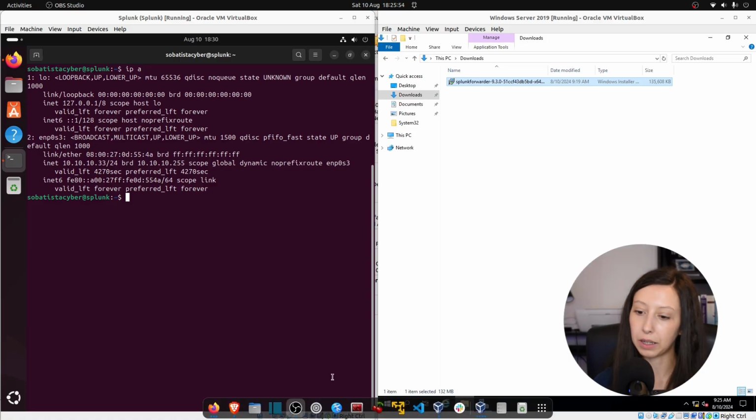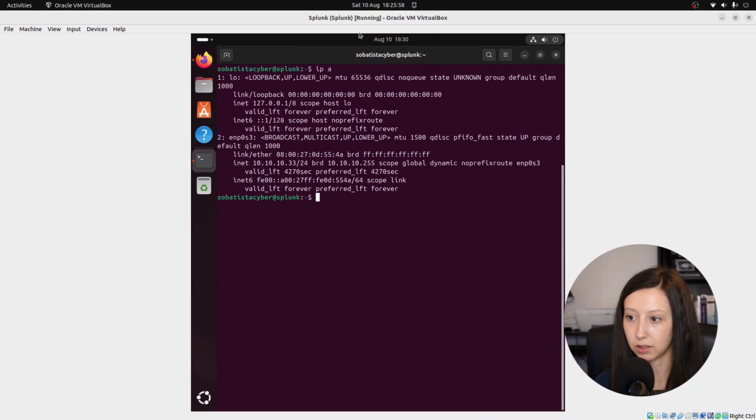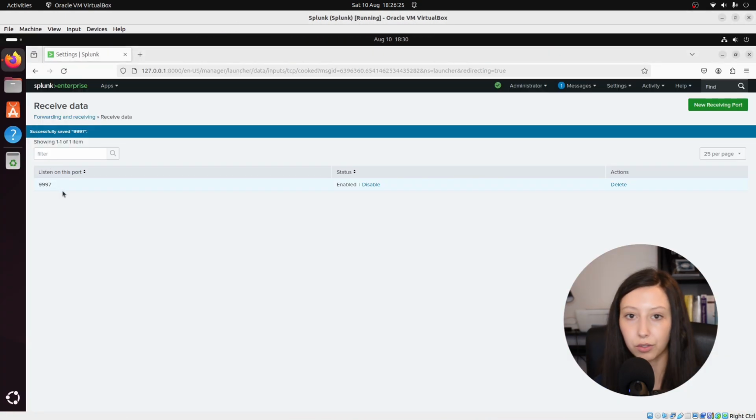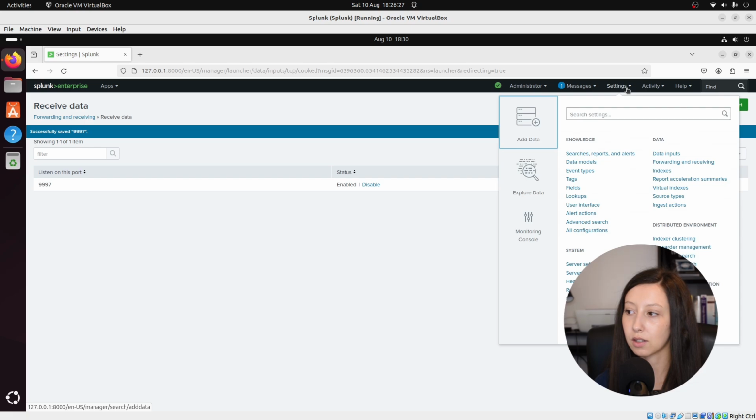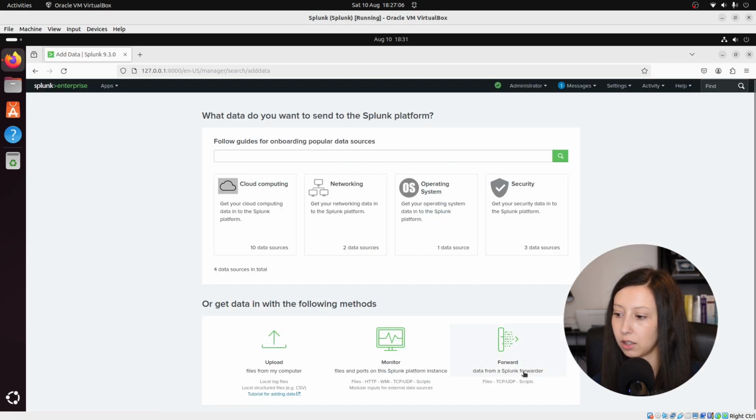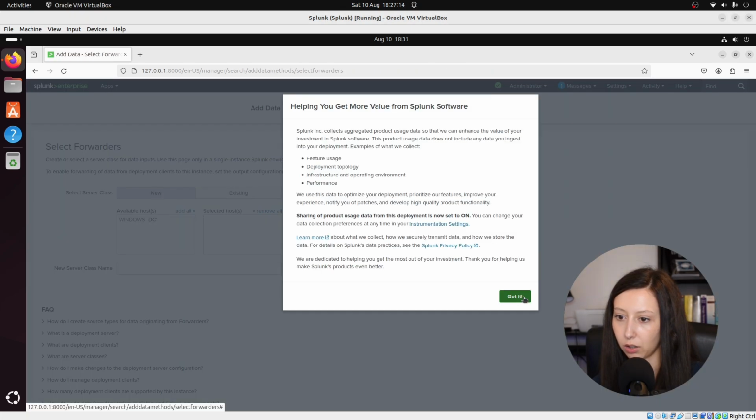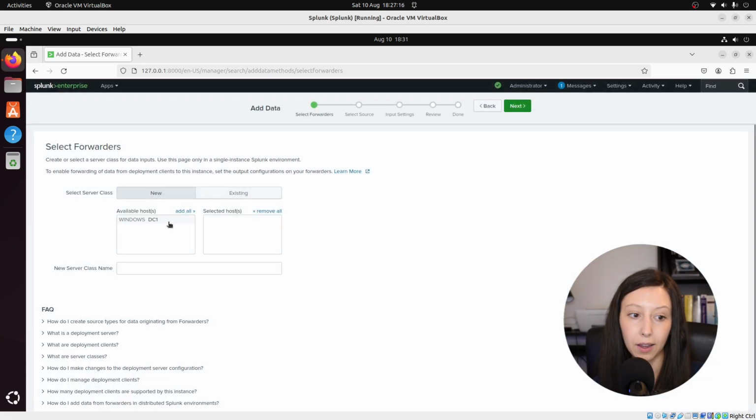Okay guys, and we are almost done. So we have our Splunk installed on Ubuntu and we have the Universal Forwarder installed on our domain controller. Now we just need to connect them. So to do this, we go to Splunk, so this one here, and we expand it, and we go to Splunk on our Firefox. We go to settings, then we click on add data, and here we click on forwards, we click got it, and we should automatically have our domain controller here where it says available hosts.